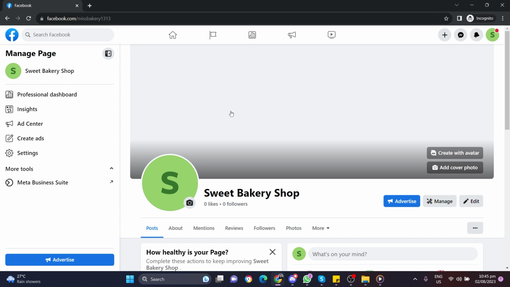And now if we go back to the Facebook page, we can see in the browser address that the new Facebook page username has been added to the URL as well. So people can now also use this username to tag us in Facebook posts or messages. So that's all. This is how to create a new Facebook page username for your Facebook business page.